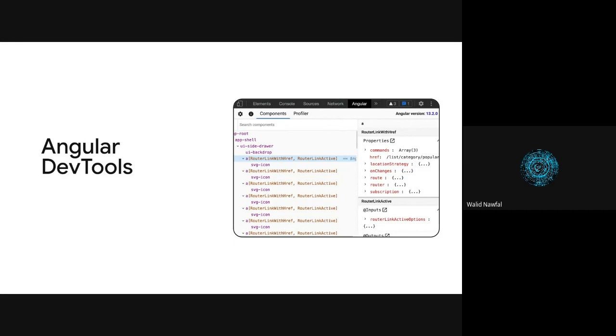It's just easier. We can see every page, every component. Of course, it's very important to know that it's component based. It's not tag based like HTML. It's just component based. So here we have the app root, the app shell, and the UI side drawer. Inside it, we have the UI backdrop. Inside it, we have multiple links to several icons that are going to link us to whatever link is active in our Angular router. So that's in brief about the Angular DevTools improvements.